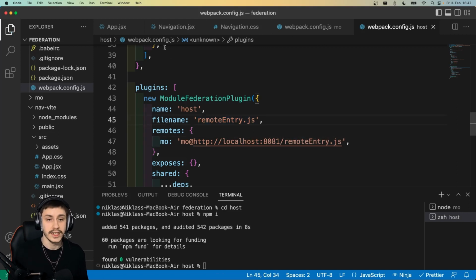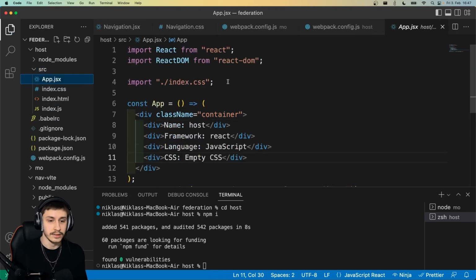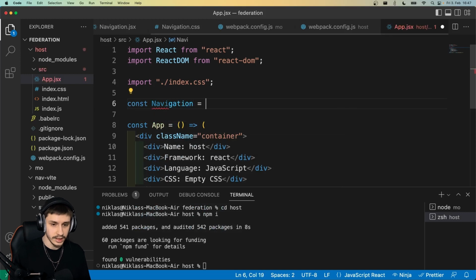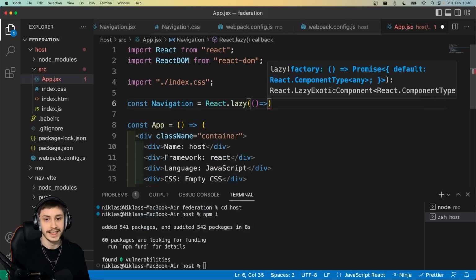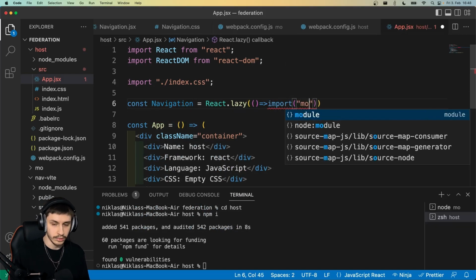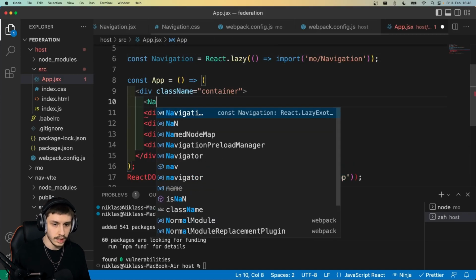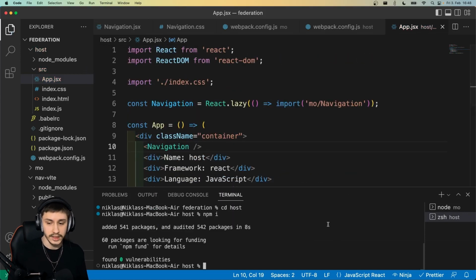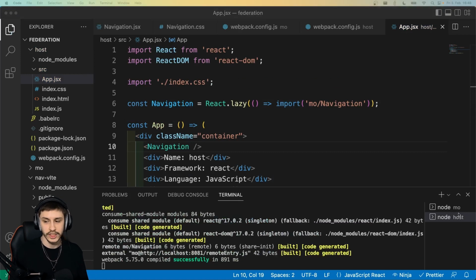Now what we can do is actually head into our app.jsx and tell it to const navigation equals React.lazy, which is a special function used for lazy loading components that go over the network. And here we can just say import mo/navigation, and then we'll just try to load it in here. And now you might imagine that this will already work if we hit npm start, but we will run into an error. So let's just take a look at what it is.